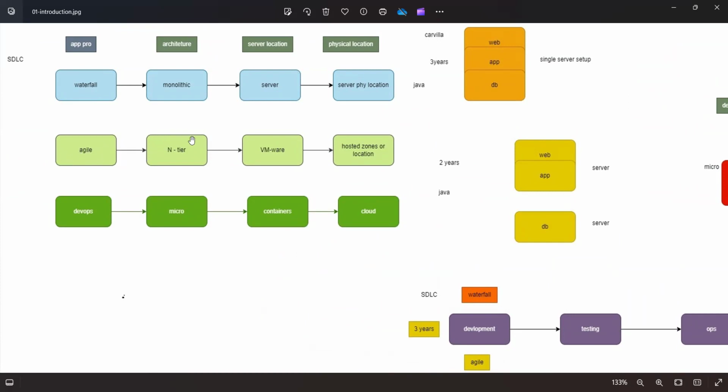Here the application architecture is separated: web is separate, application is separate, DB is separate, and each layer has different servers. The application is deployed in the form of virtualization. There are no containers, and here there are hosted zones. The organization itself manages the servers and different zones, achieving high availability.